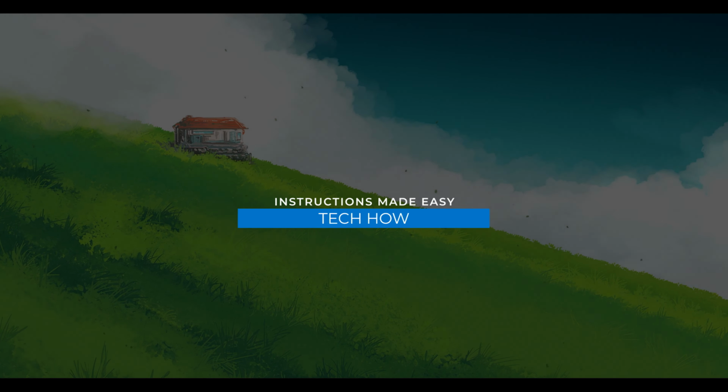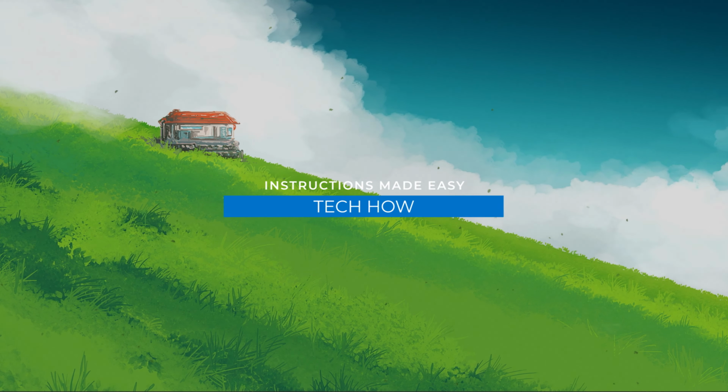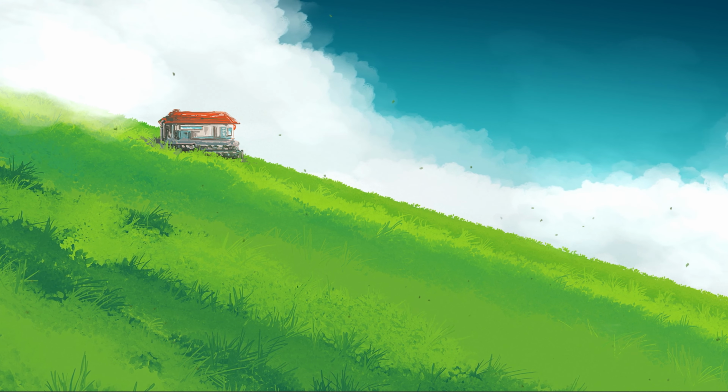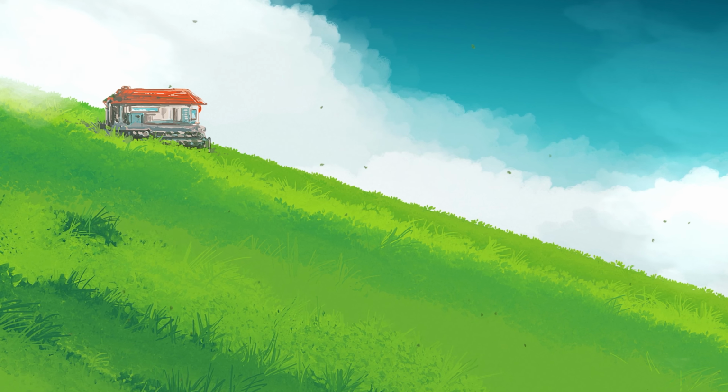What's up guys, in this tutorial I will show you how to compress your videos using Handbrake on your Windows PC. This should be quite an easy tutorial.